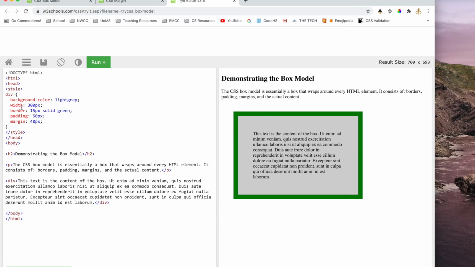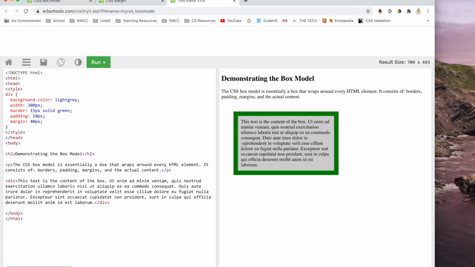Here we have some code that has a border, padding, and margin. So we've learned that padding is the space between our content, and this is just placeholder text. So this is our content, and this space is our padding. So if we change this padding to 10 pixels, what you should see is this decrease. So let's run that, and you did see that decrease.